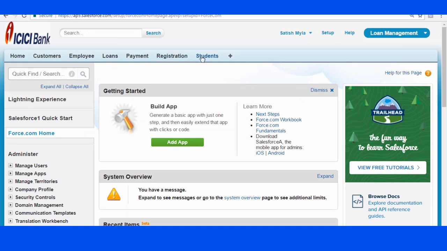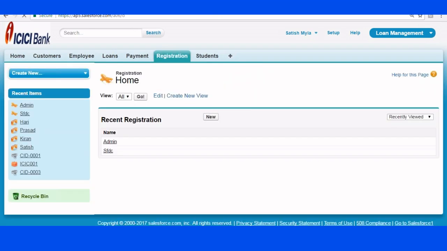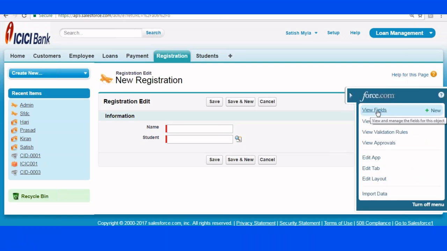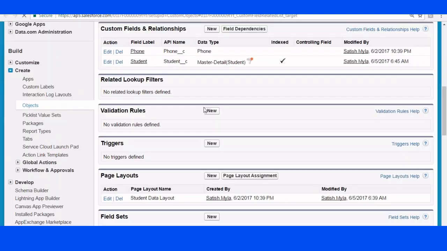Go back to this. I have registration and student. On the registration object, we already have student as a master. So one master detail field is there, and I am going for one more master. Who should be the owner of the registration? Student should be the owner of the registration. That is the reason I created student first. I am creating one more master detail.